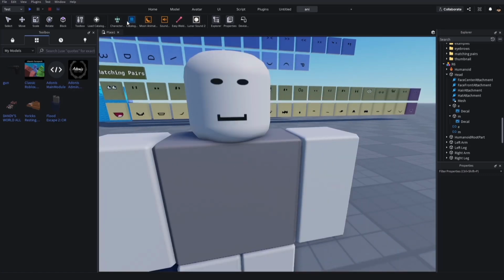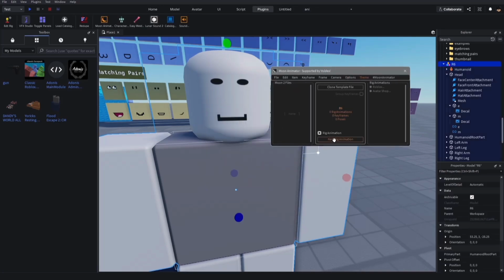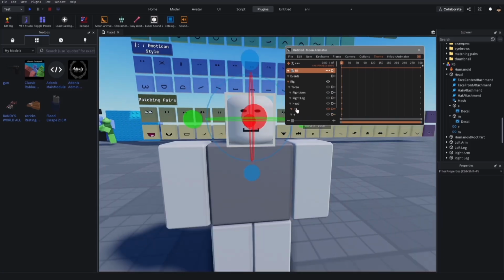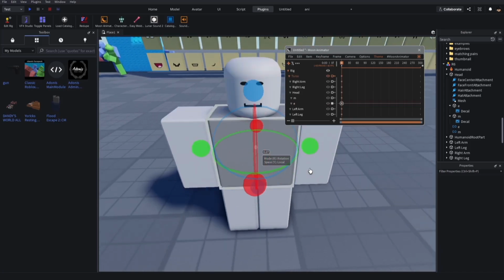So now, after you're done with the face, all you gotta do is click on Move Animator and just make a new break animation. So now you'd see you got two more things. You got the mouth and the eyes, where you can animate, which is cool, you know? You can make them look around. So let me just make a quick animation of them looking around.